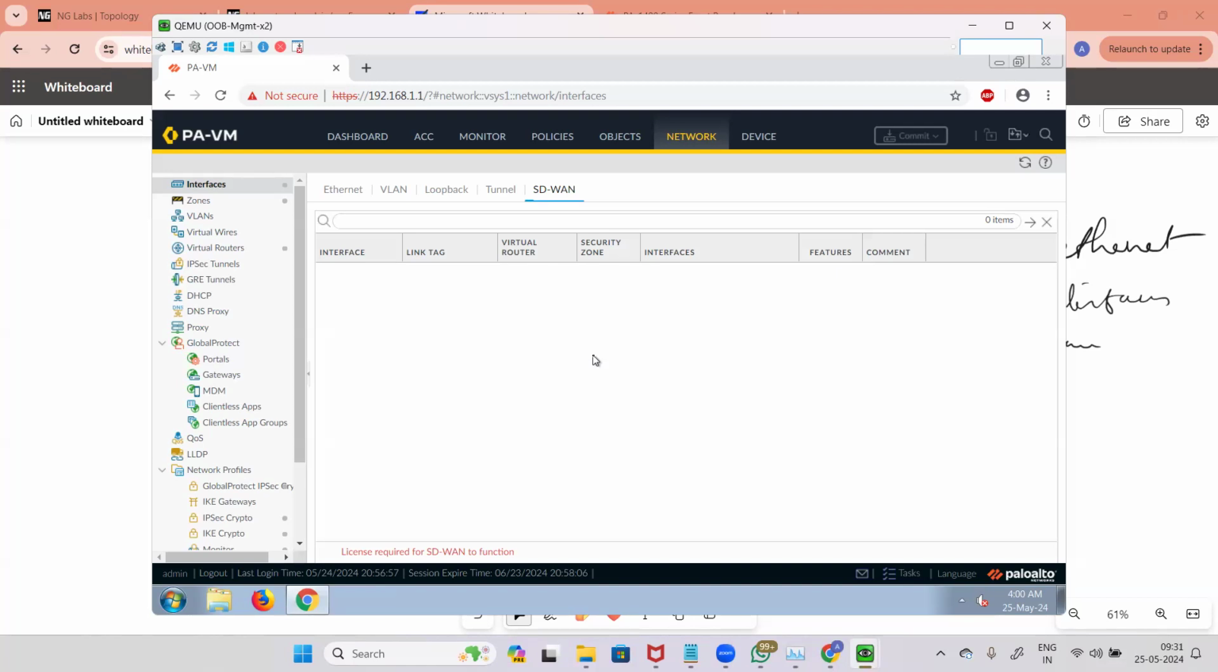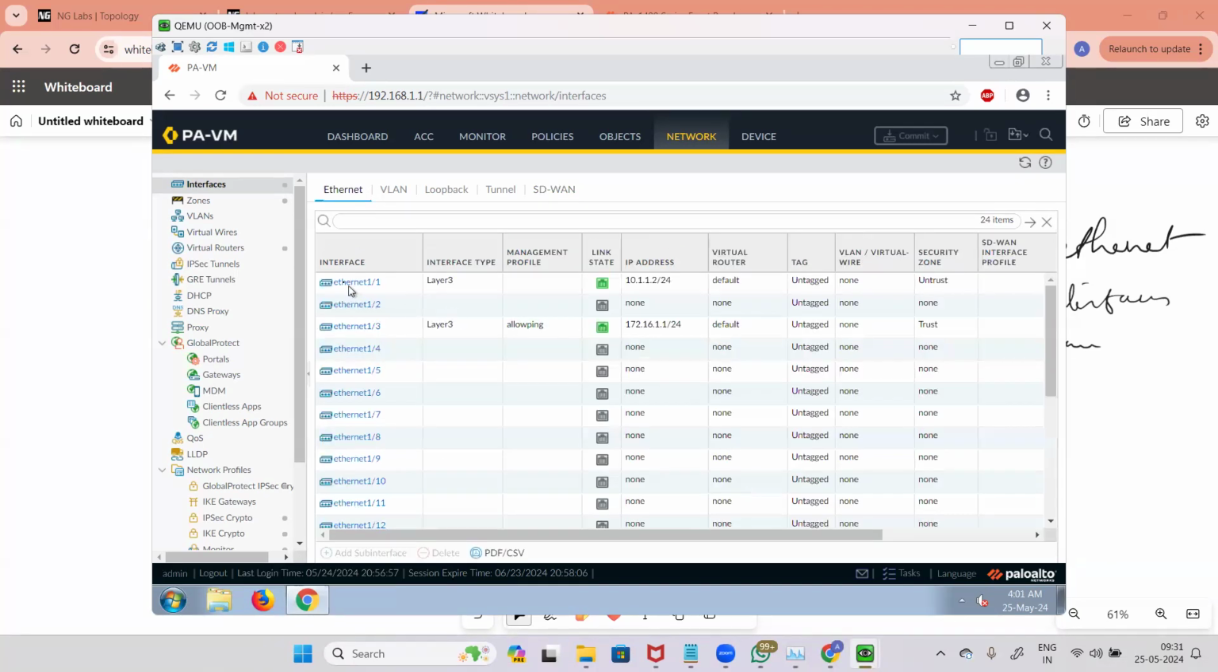But again, we are not going to discuss that, but I'll give you an overview though, right? How these interfaces look and how these actually work. You can see it says license required for SD-WAN to function. All right. We configured two interfaces, Ethernet 1/1 and 1/3. 1/3 is connected to our trust zone, and 1/1 is connected to your untrust zone.